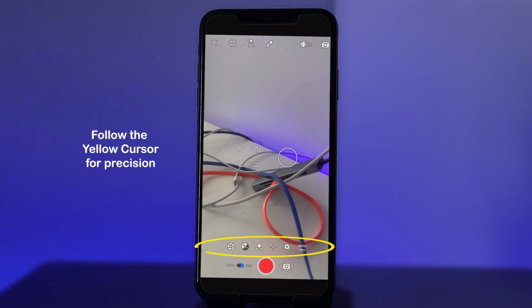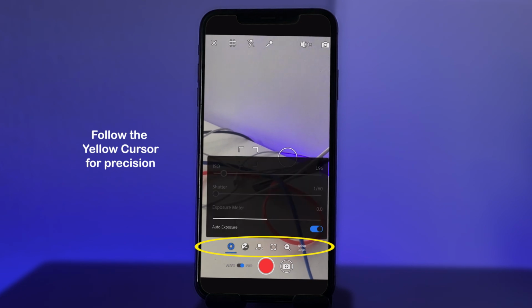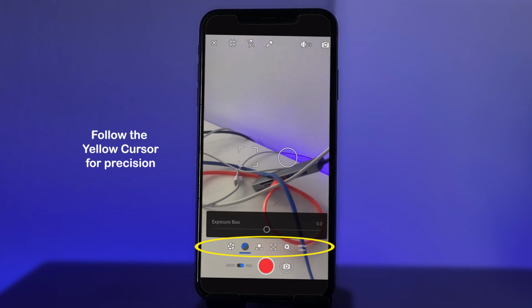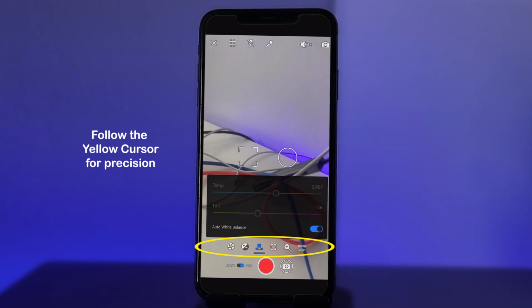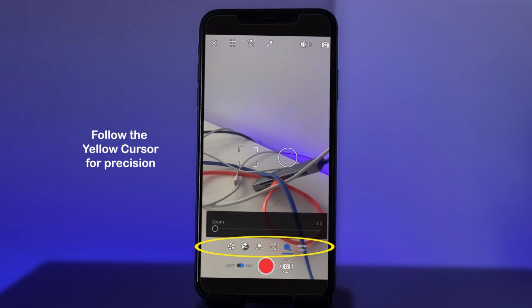As you can see, we have these parameters here. The first one here is where you can adjust your ISO, shutter, and exposure meter. Second one is where you can adjust your exposure bias. The third one is where you can adjust the white balance, or you could just leave it on auto. Then the fourth one is where you can adjust the focus of the camera. And the fifth one is where you can adjust the zoom of the camera.